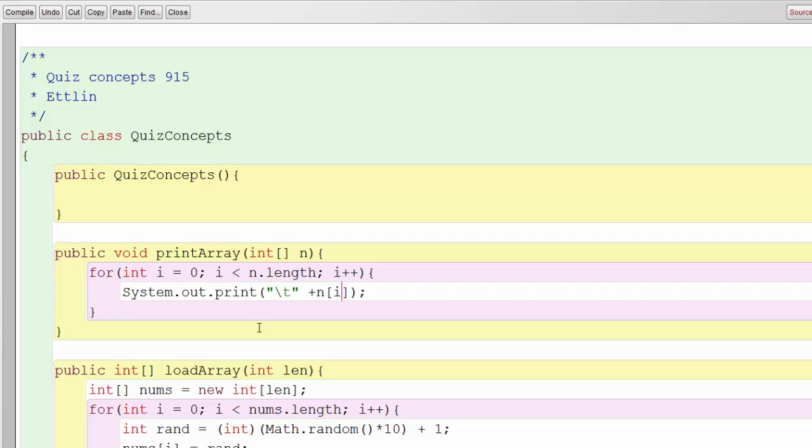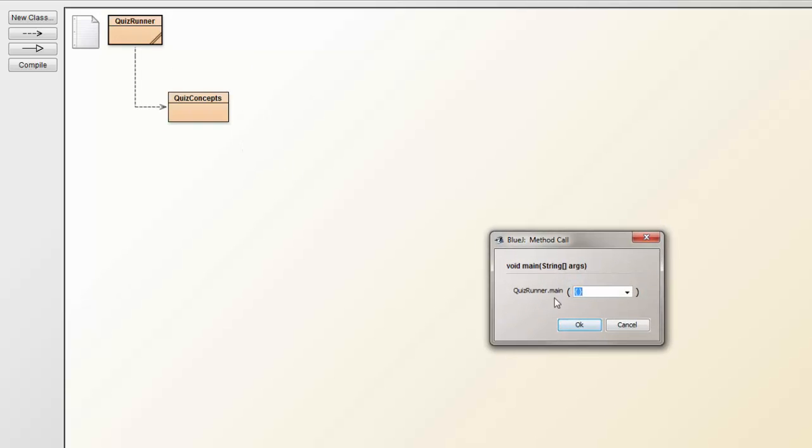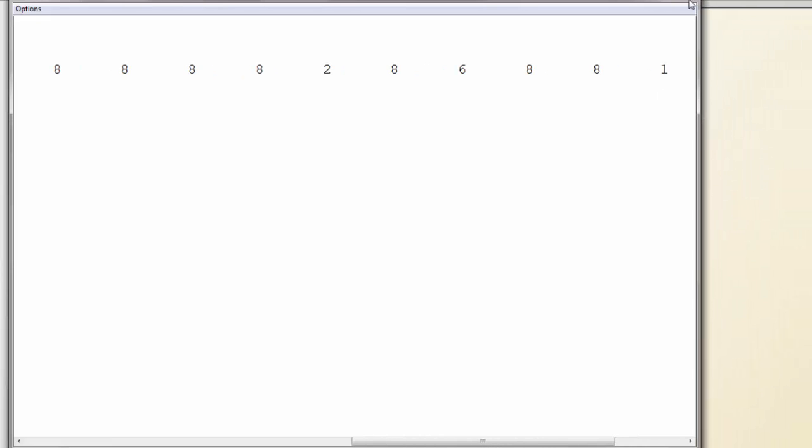So let's go ahead and see if that's working. Let's compile this. No syntax errors. Let's run it one more time now and see what happens. Main, and let's go. Okay, so I got 8, 2, 8, 6, 8, 8, 1, 7, 7. So that looks pretty reasonable. The problem is it looks like it's running off the end of the screen, and so let's go ahead and fix that.